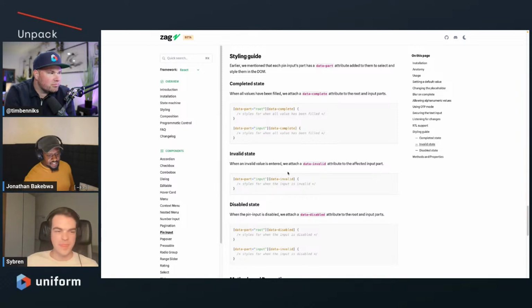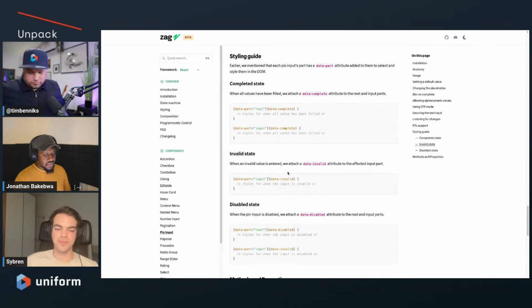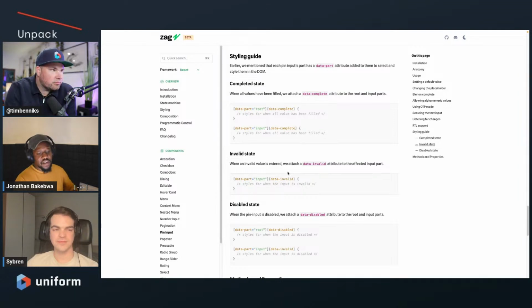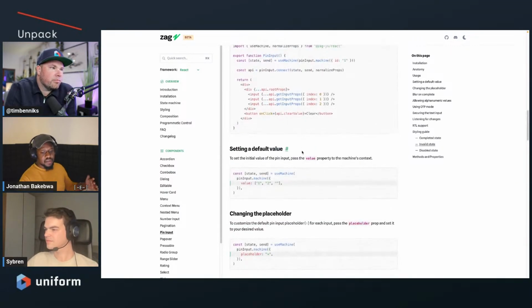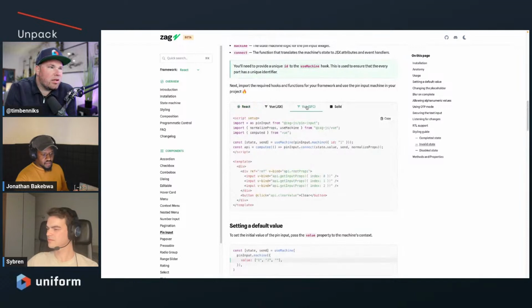I'll just add a little bit of context. With Zag.js, like Sybren mentioned, why we built it was there's a lot of behavioral logic that we repeat across multiple frameworks. What Zag does is expose this logic to us as state machines. They could be error states. They could also be component interaction states.